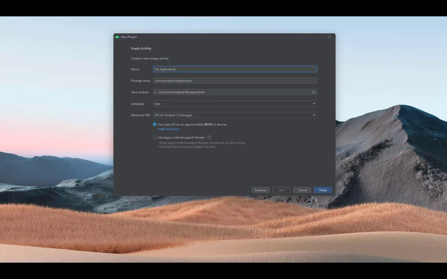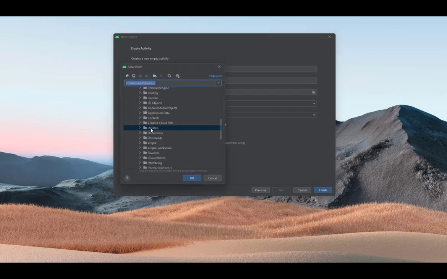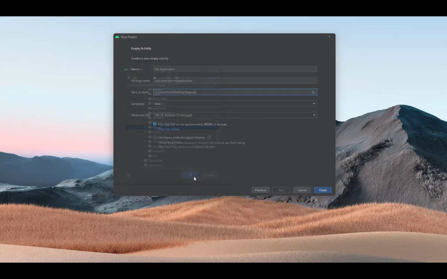Here is where we choose our location. So we're going to drill down. I'm going to choose Desktop, and on my desktop I'm going to create a segue folder and click on OK. Make sure that your path says segue folder, so it does. So I'm in the right area here. Now I can select OK.